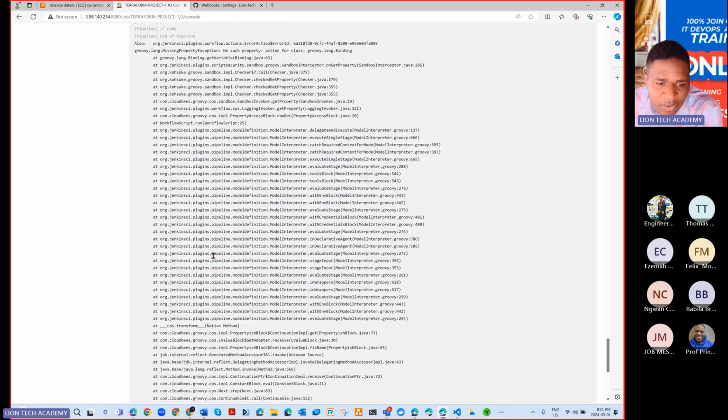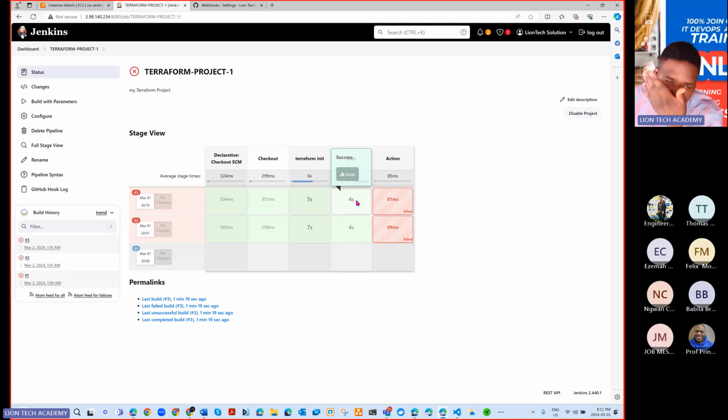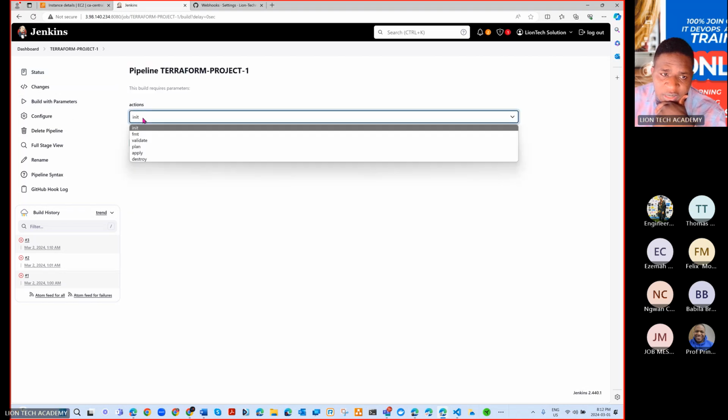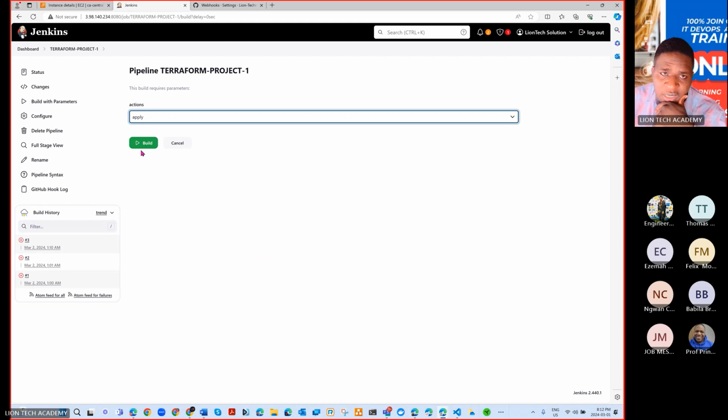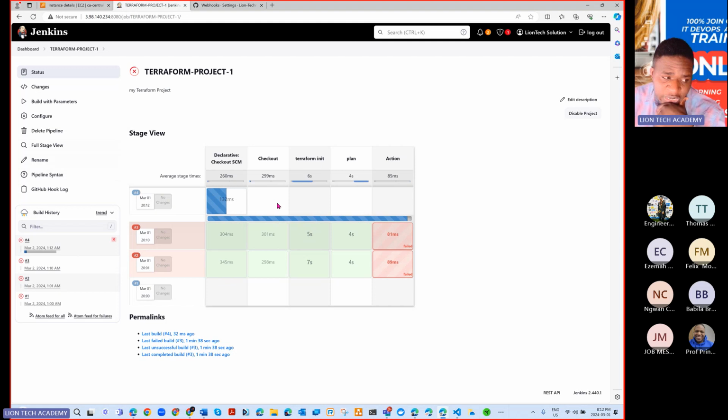Okay, now I have reviewed my infra. This is the right thing to do. So now, if I am satisfied with the plan, I'll go back to build with parameter. Now I'll select apply. At this moment, this infrastructure is going to be created. Understand? Infra is going to be created.